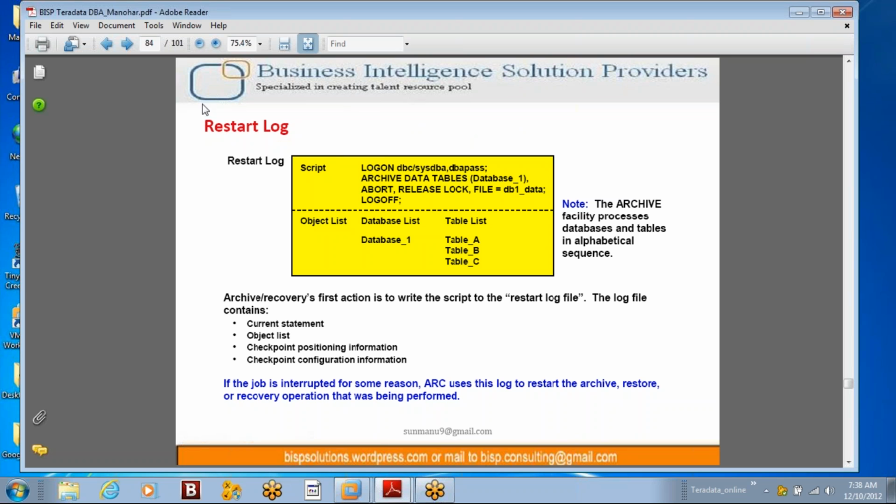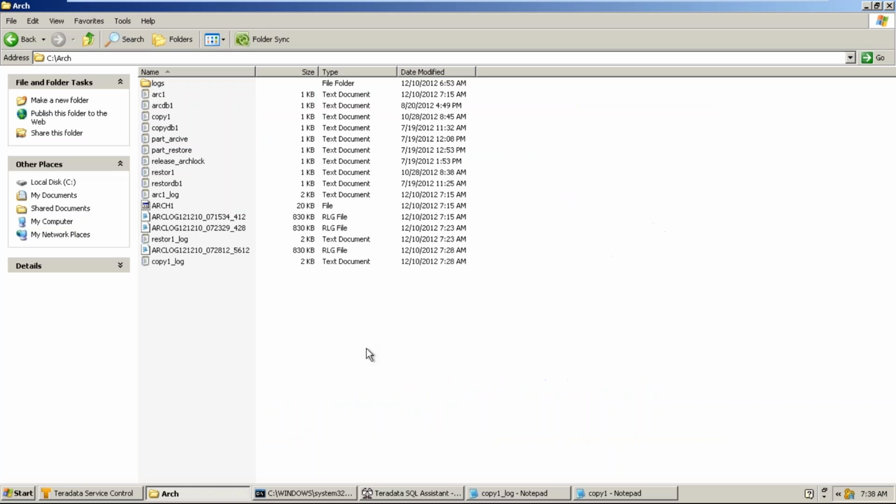So we have seen RLG, restart log. This restart log is the first output which is generated by any of the archival script, copy script or restore script. Here you see a simple script, the log on and archive data at the database level. We didn't see it at the database level, right? So I'll just show the scripts and how they work at the database level.